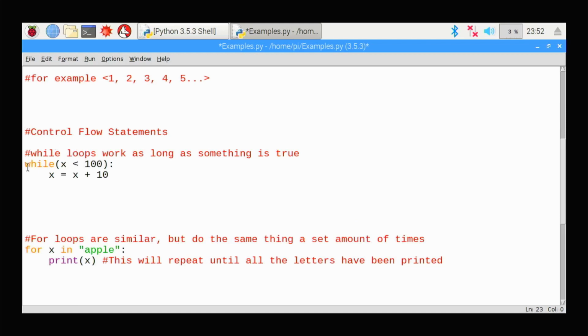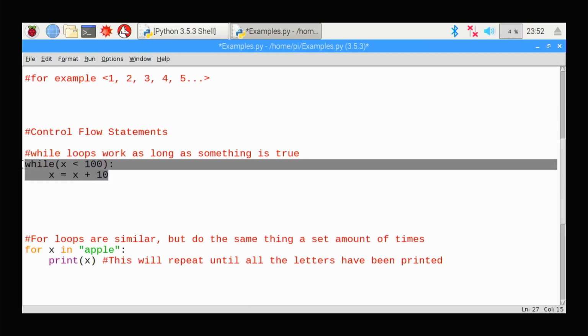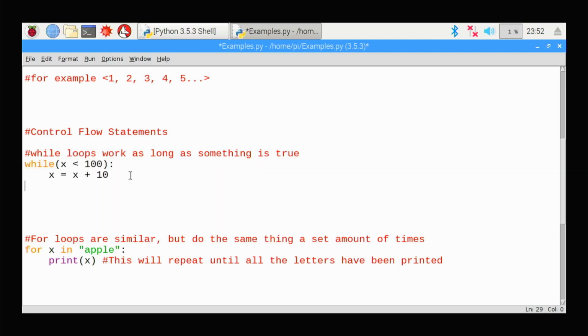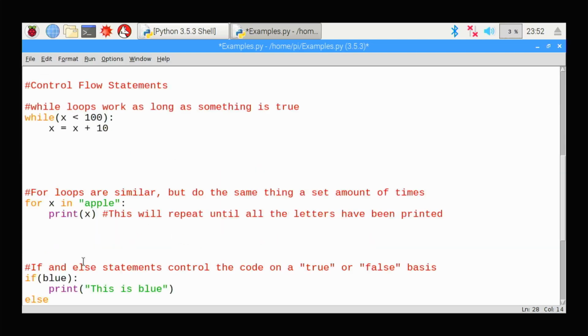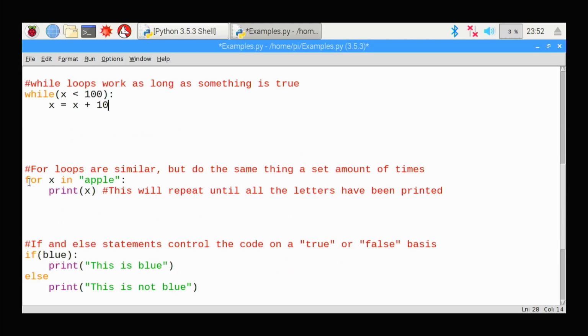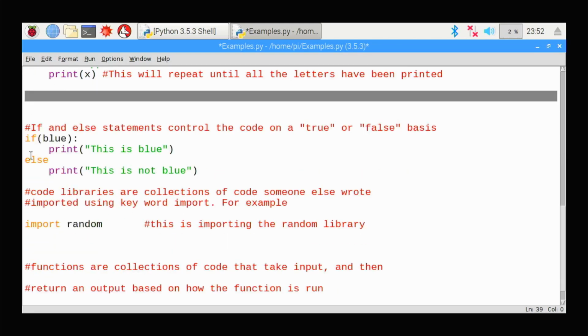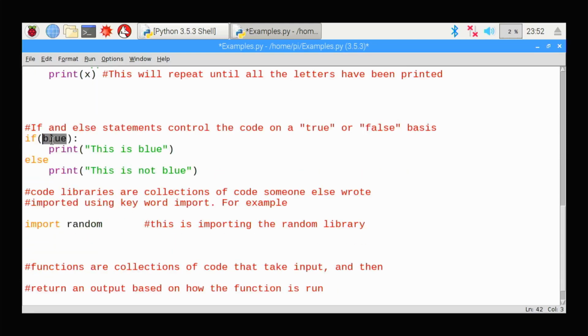You have while, which is while x is greater than 0, or if 1 is less than 3 or greater than 3, in which case you would have a true or false statement. You have your for loop, which is while this thing happens, then you put the code below it. And then you have your if and else statements, which is if this happens, do this. If this doesn't happen, do this other command.